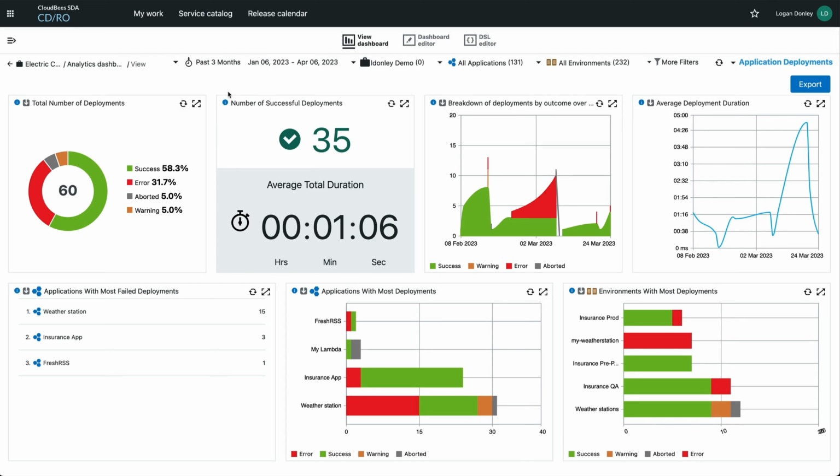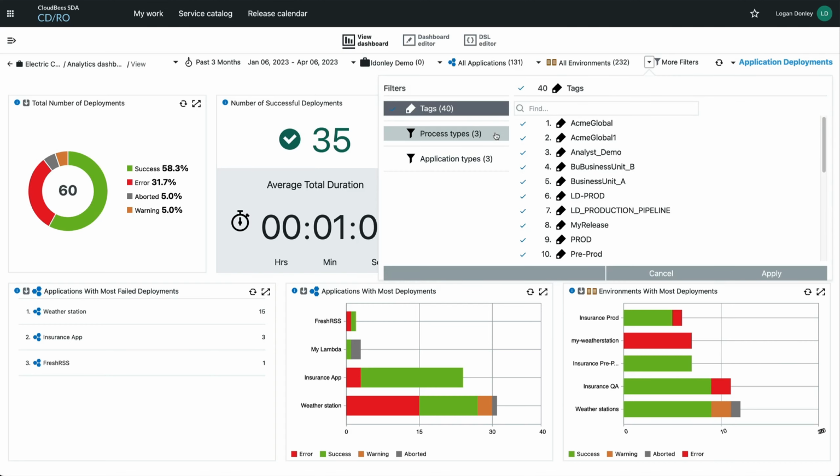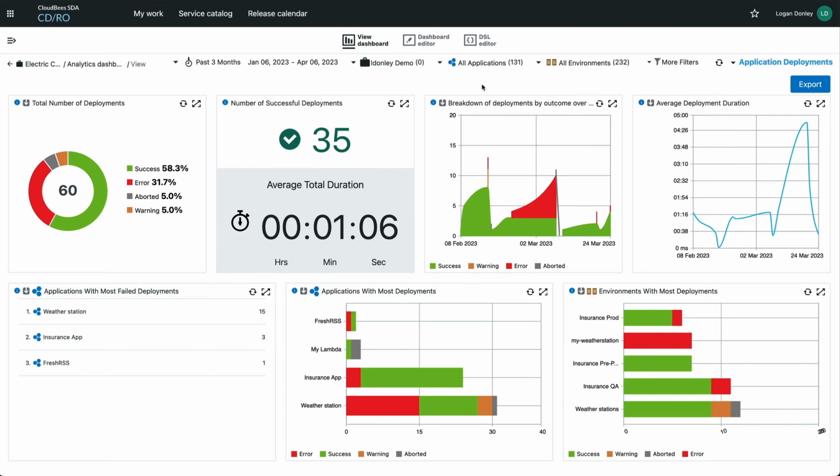So here's one of the out-of-the-box dashboards for application deployments. Here I can see an aggregate level of all the different data from this particular project for this particular time period. Now I could filter this down to particular applications, environments, and I can even filter it by tags, process types, and all of this will change a little bit depending on the dashboard because they're all associated with different data types. In this case, we have application deployments where I can see things like the number of successful deployments.